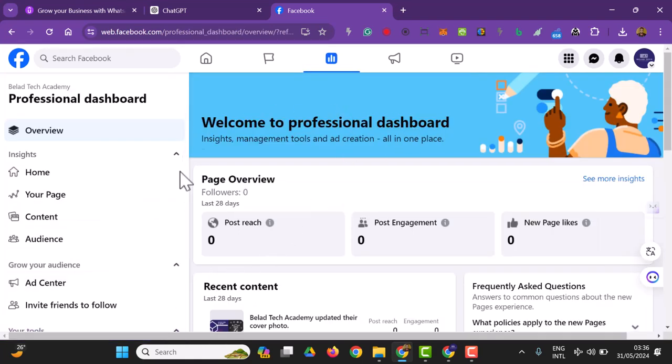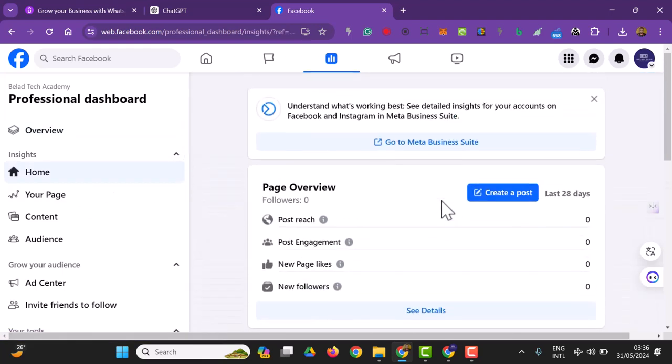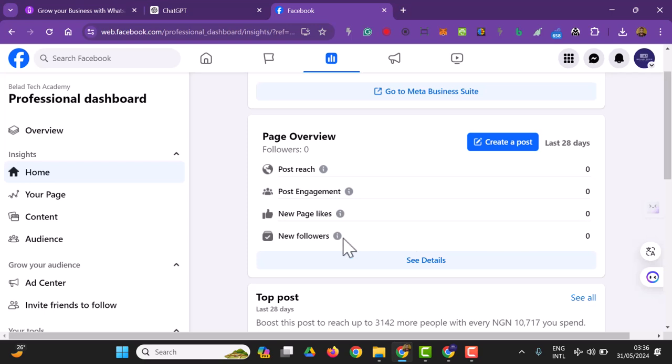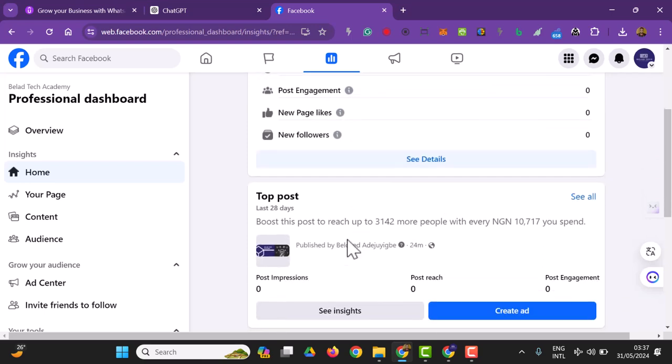And right now, this is a professional dashboard. We have the home, which talks about the home of the page where you get to see your page overview. You get to see the page reach in the last 28 days. You get to see the post engagement. You get to see the new page likes, new followers. You get to see all those.